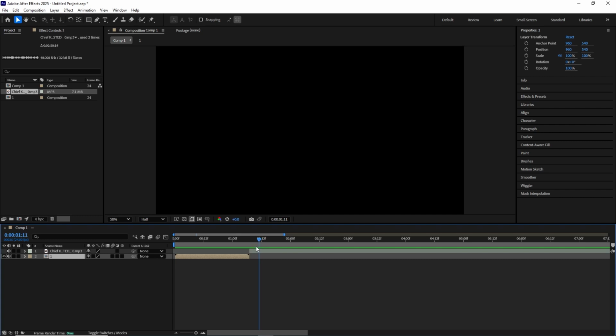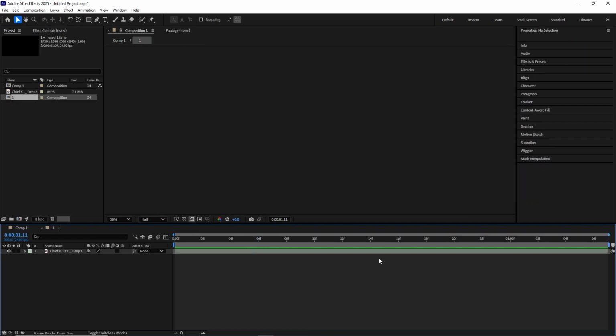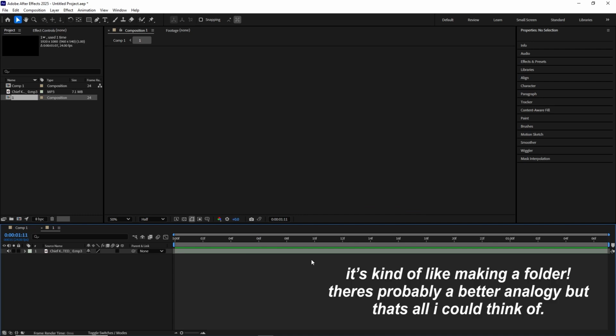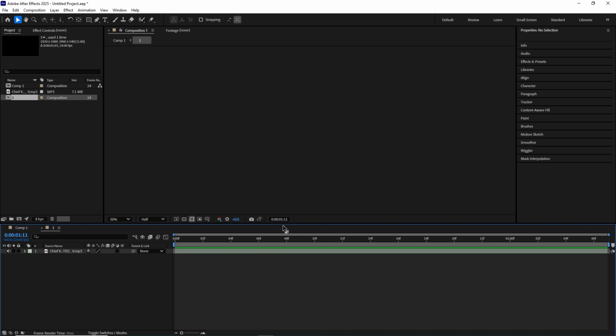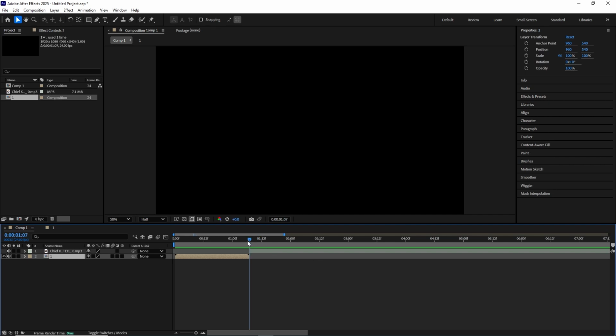And I can double click into it like this. And it'll show me everything that's in the comp. So right now, the only thing that's in the comp is the audio. But once I have clips in here, I can put it in this comp. And then I'm gonna just go ahead and do that for the rest of this.